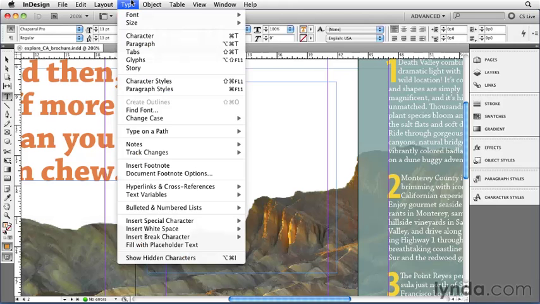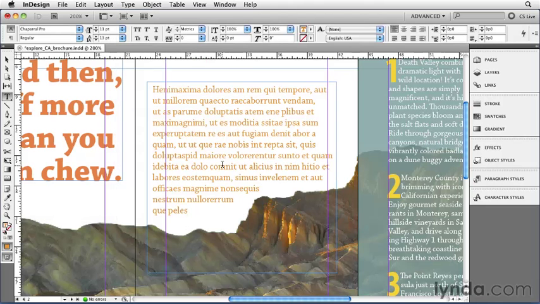I'll go to the Type menu, and way down at the bottom, you'll see an item called Fill with Placeholder Text. That's all you need to do. Select that, and it fills it with this random Latin text. So that's great. It's very easy. It formats it with whatever formatting was already in that text frame.